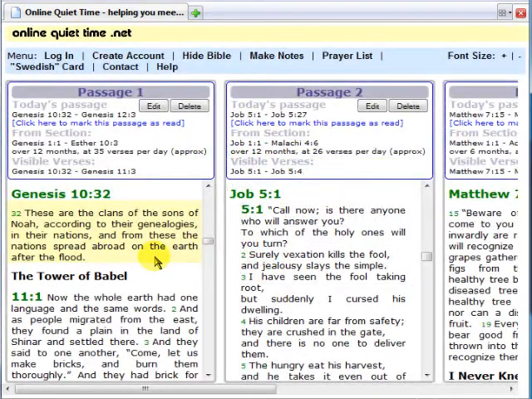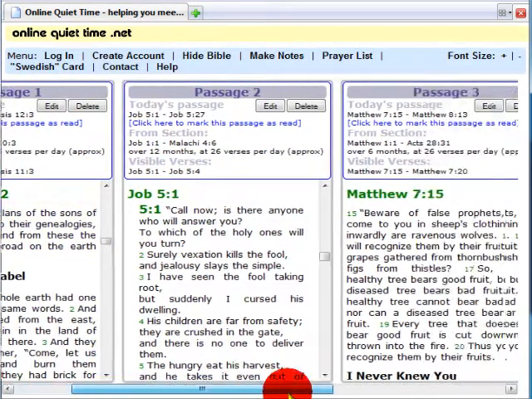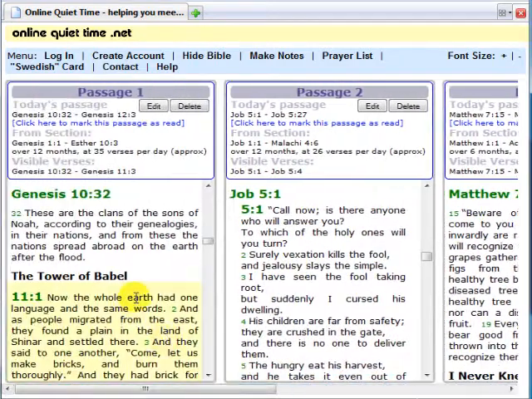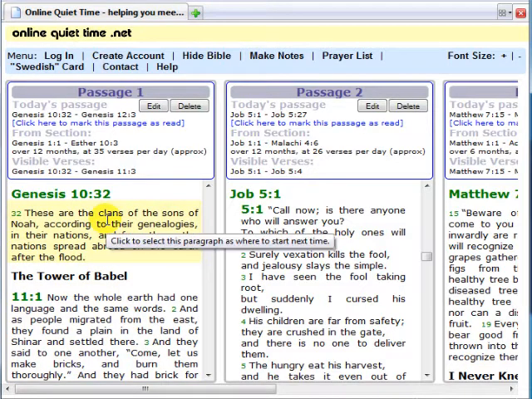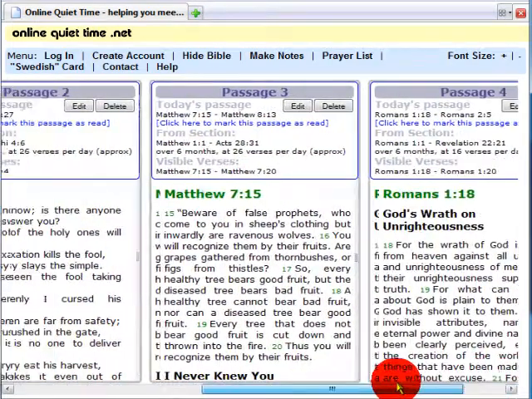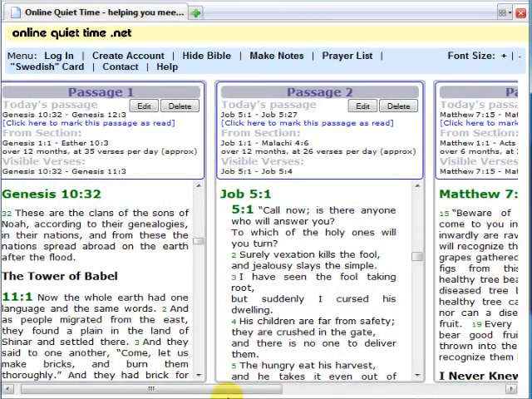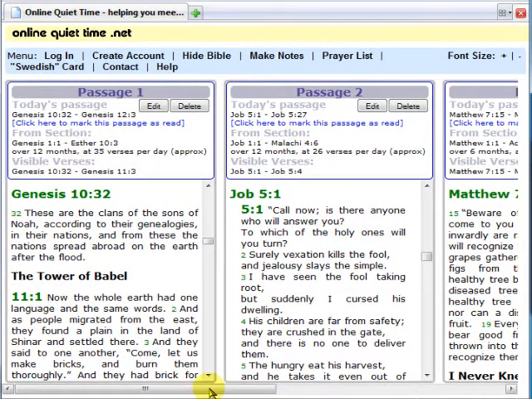Now this system here is based on Murray McCheyne's Bible reading system, where he gives you 4 specific Bible passages for each day of the year. But onlinequiettime.net is more flexible than that, so you can read at your own pace. You can read as many passages as you like, but you still get the great advantage that Murray McCheyne gives us of being able to see how different bits of the Bible fit together.